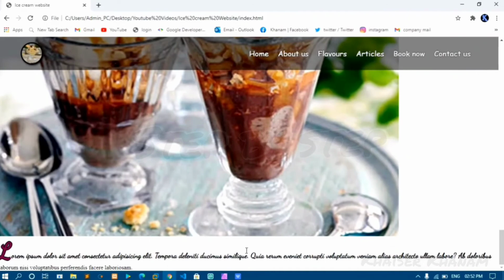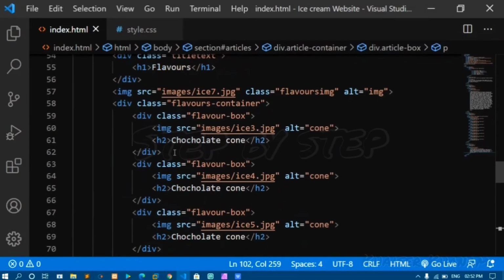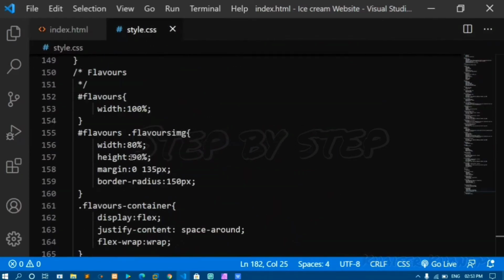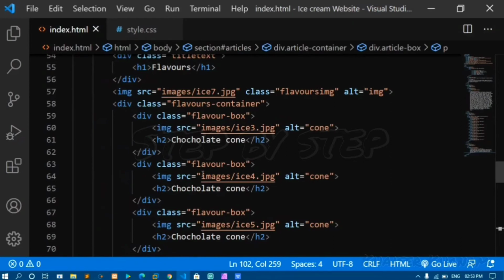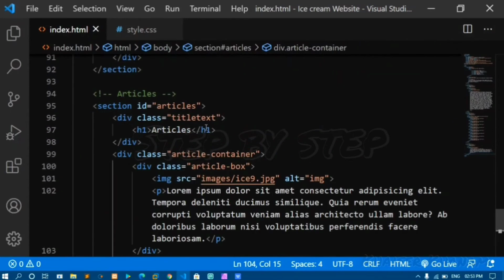You can see the image and the text. This style has been applied because I have styled the paragraph tag here. For paragraphs, I have given the styles. It will be applied to all the paragraphs.